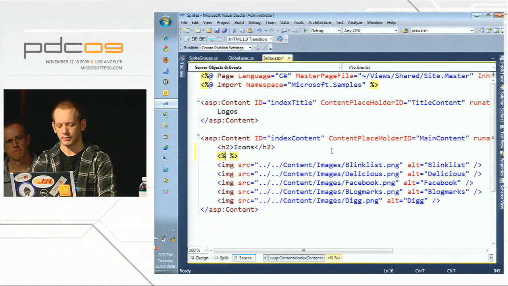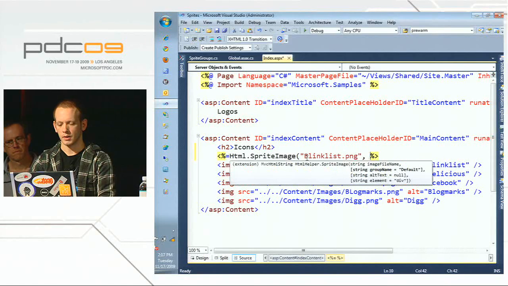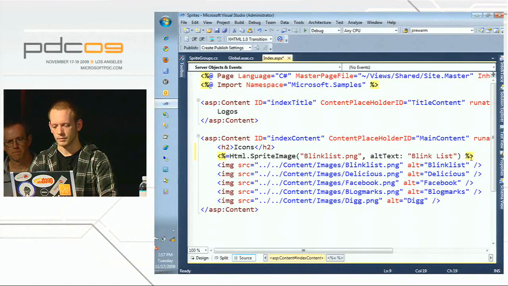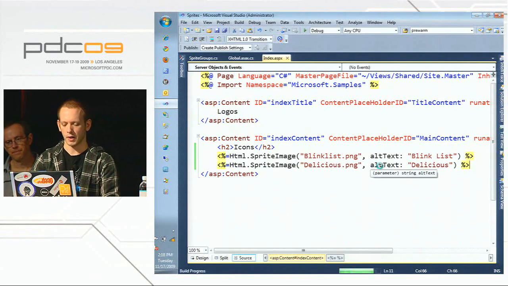What I can say is HTML.spriteImage, and the name of the image is blinklist.png. The alt text is blinklist. And that's it. So let me just do a couple more of these. Once again, I'm not having to specify the full path because we're doing this all conventionally. We're saying out of the box, we assume by convention that you're going to put your images underneath that folder structure. So let me hit F5 and run the app.